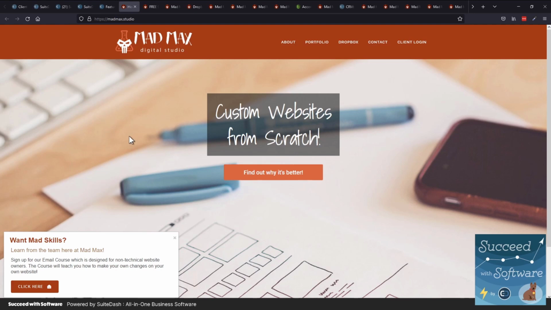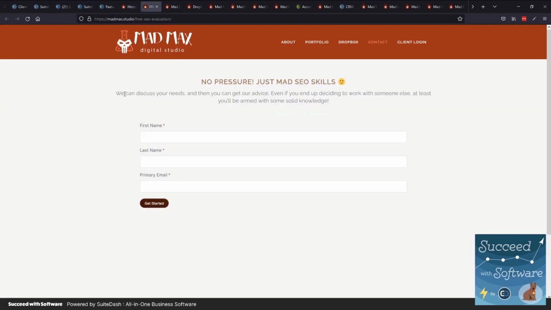So what you're looking at here is just a sample website. This is a bogus business. It's not a real business, but it serves as a demo for us, okay? On this website you will see something like this, like Want Mad Skills, but behind this button is something powered by SuiteDash. All these inquiry forms are powered by SuiteDash, and they all end up essentially directing people into your CRM or into your email list for drip campaigns or just one-time campaigns.